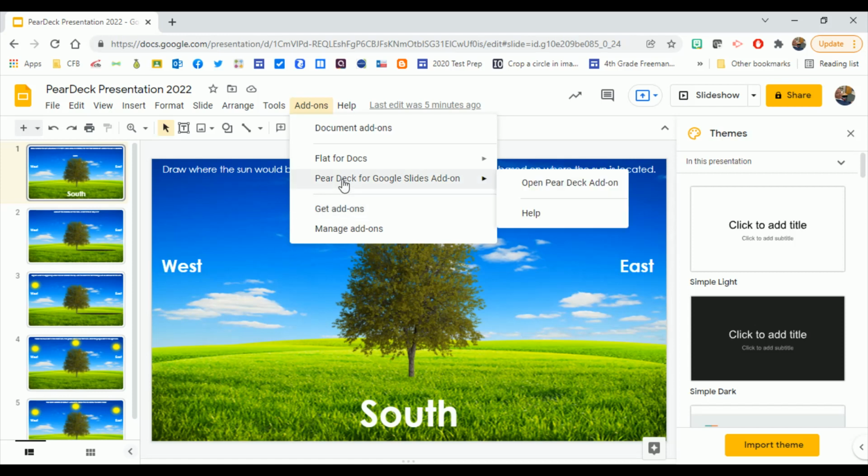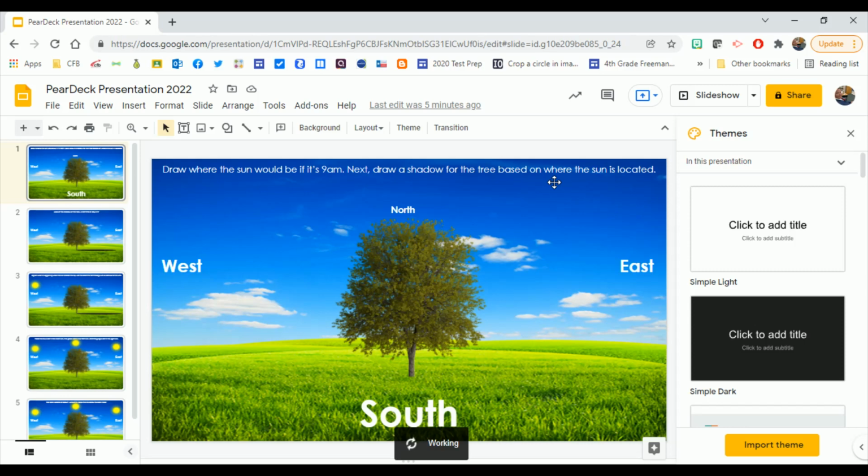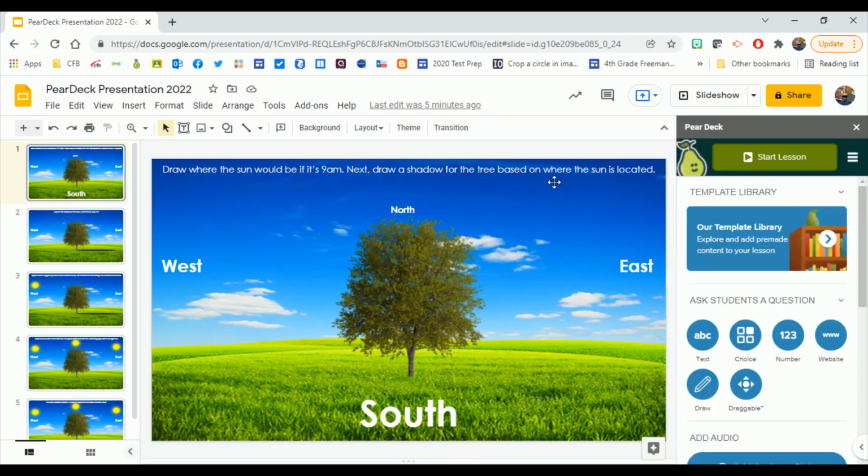And when you hover over it and you go over to the right side, it says Open PearDeck Add-on. So you're going to need to press that button, and when you do, it's going to appear over on the right side where the theme normally is for your slides presentation. So the first thing that you'll notice is Start Lesson. We don't want to do that until we're ready for the presentation to begin, and we haven't done anything to make it interactive yet, so I need to do that.